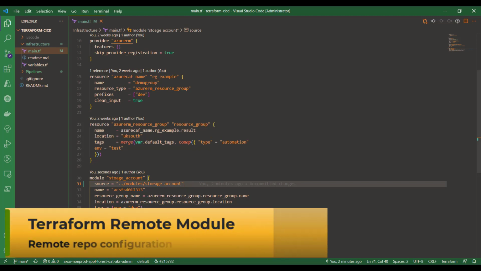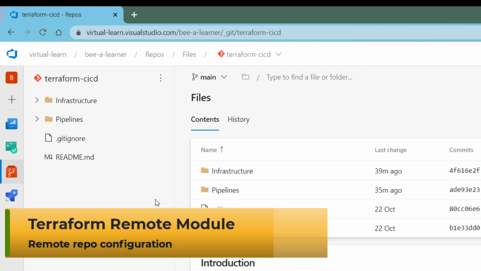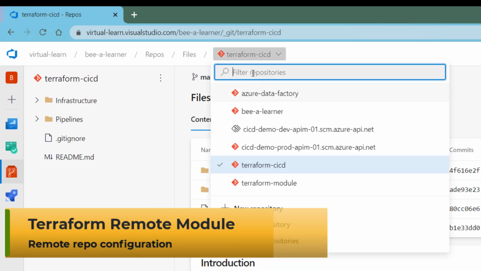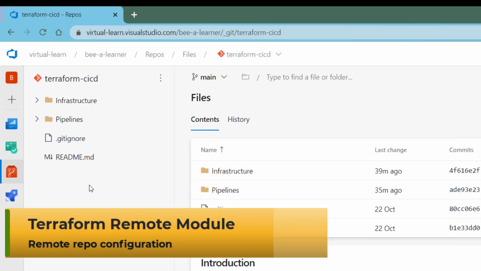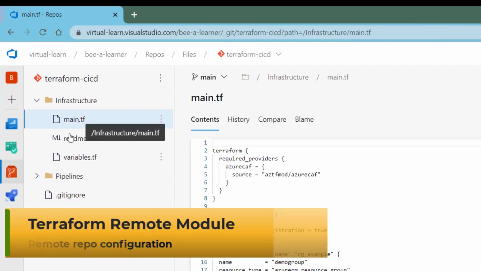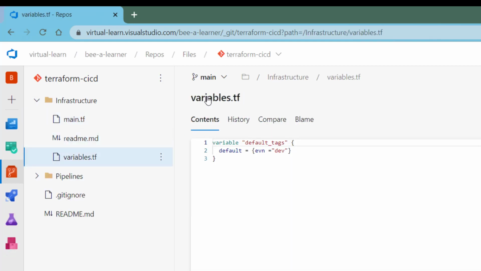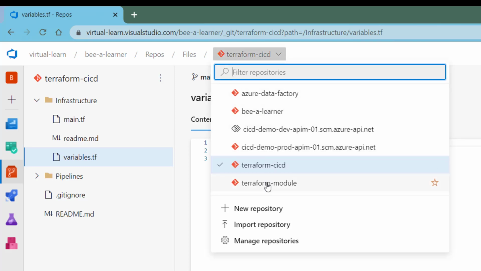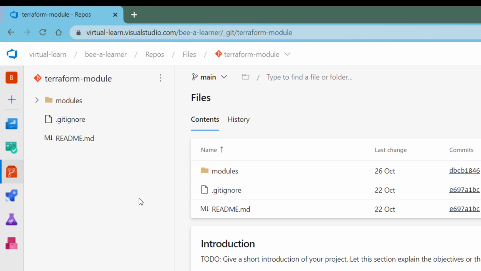I'll show you the setup which I have for my remote module location. For this demonstration, we have the CI/CD Terraform repository, which is the repository I have opened in my Visual Studio Code. You can see that we have an infrastructure folder, and here we have the main.tf and variable.tf file. Now, as I said, I have a dedicated repository for all my Terraform modules, which I'm calling to create the different Azure resources with the help of Terraform.